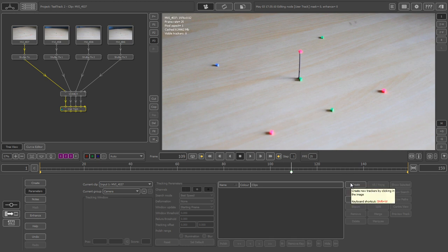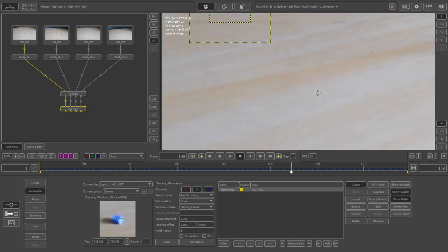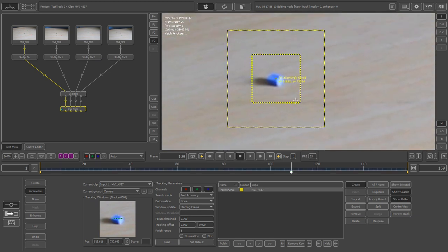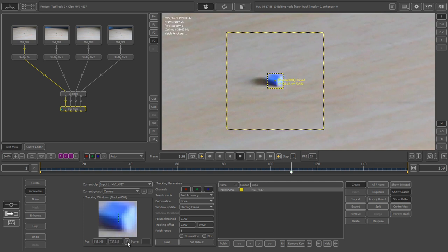The way I'm going to do this is create a couple of user tracks, set a couple of properties for them, and use the same properties throughout. Now create a single user track. I'm going to keep it on this blue marker.